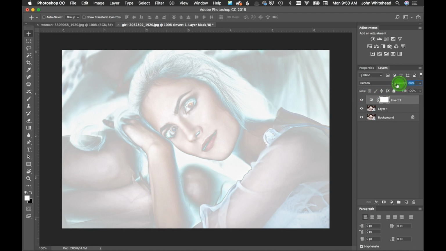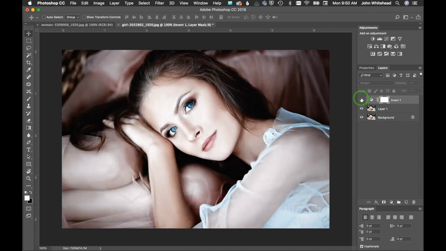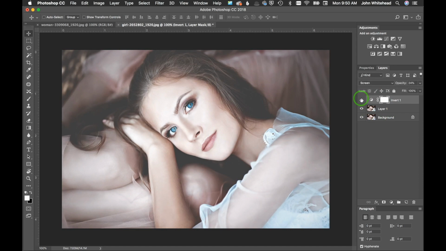Now what we're going to do is lower that opacity, and if I turn this on and off, you can see how it's lowered that contrast, but at the same time giving this really cool matte effect in your image. I'll switch over to lighten, and you can see lighten does the same thing. They're very similar. I'm going to use screen for this one.